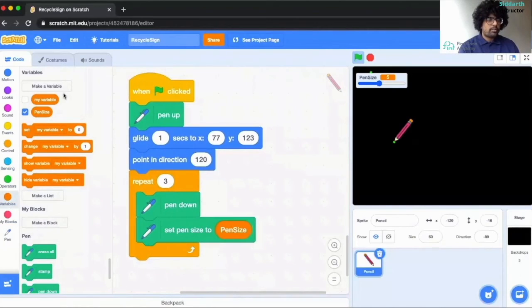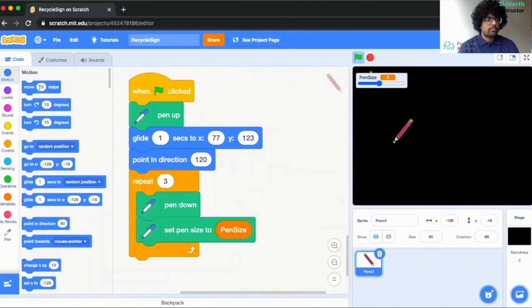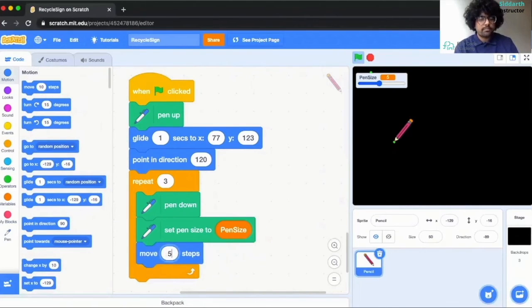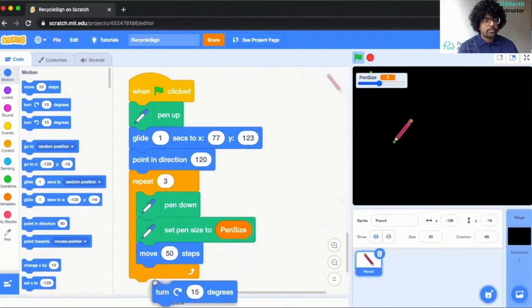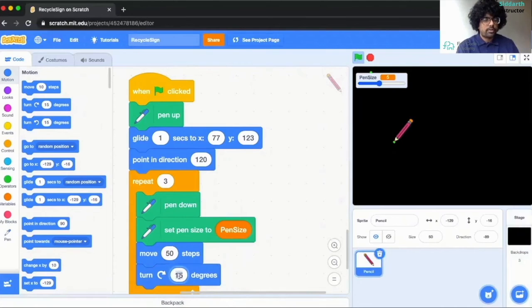So what we want to do next is we click on motion, we take out move 10 steps, change this to 50, and then we have it turn right by 120 degrees. So we take this out, put it here, and change this to 120.